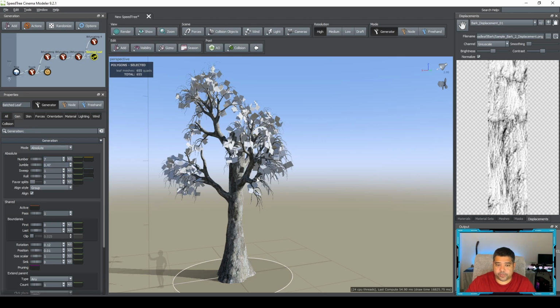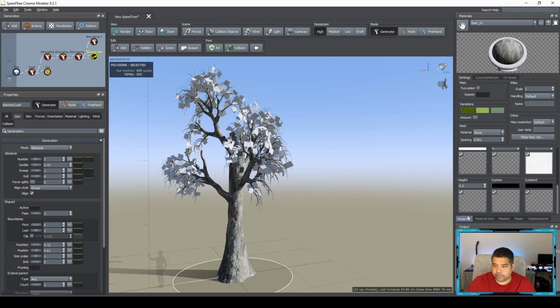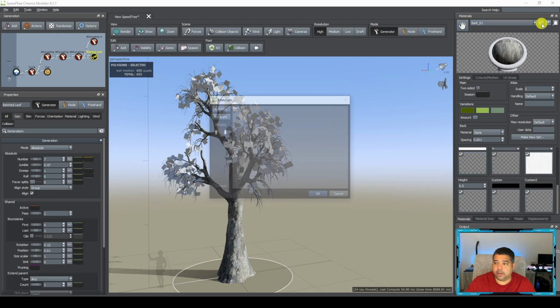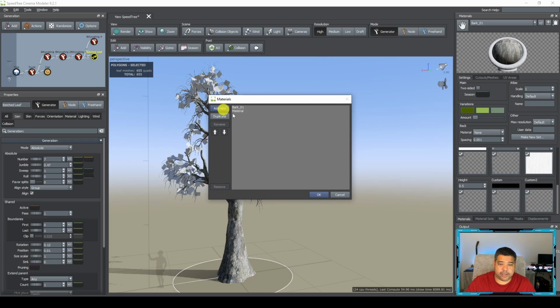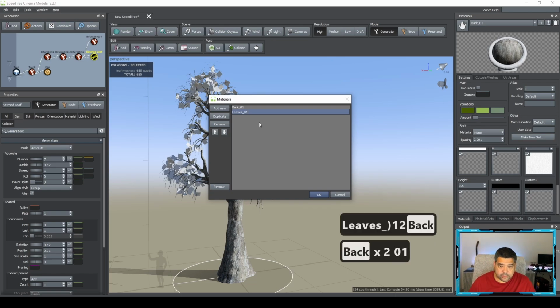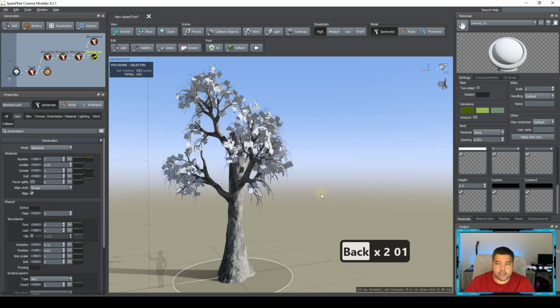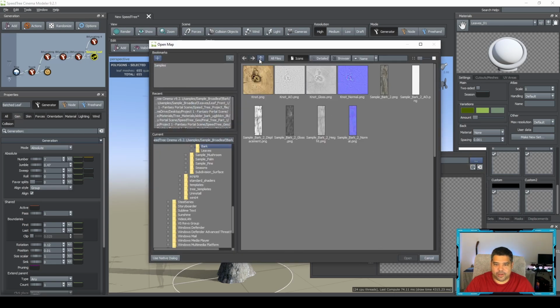After we do that, let's go ahead and add a texture to it just so we have one. So now we'll go back to materials and add another material up here in the top right hand corner. Then we're going to go to add new, and we'll just call this leaves 01. And this time we're going to actually add the leaf texture instead of what we did last time.